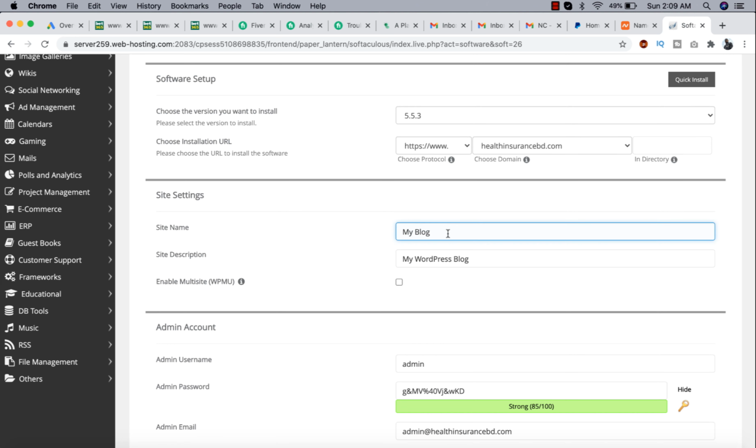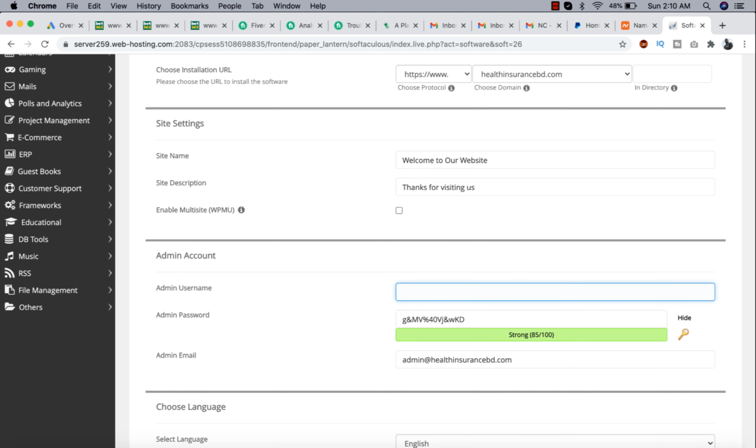Now you can choose your site title. You can change it after the installation what you need. I'm writing this site description and site name for tutorial purpose, and this is a dummy content. Now you need to choose an username. You can choose any username what you want.